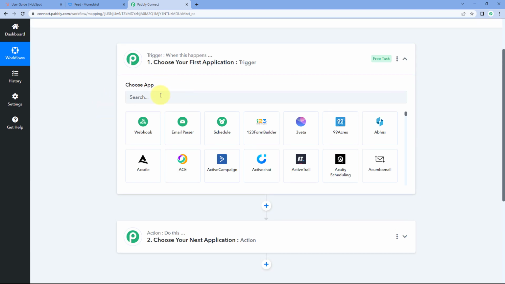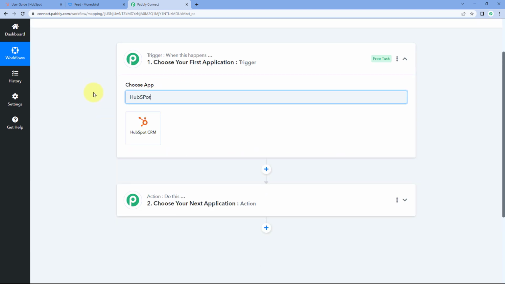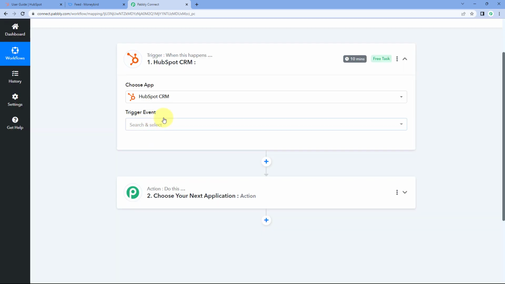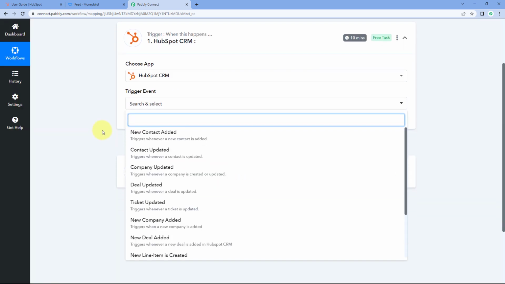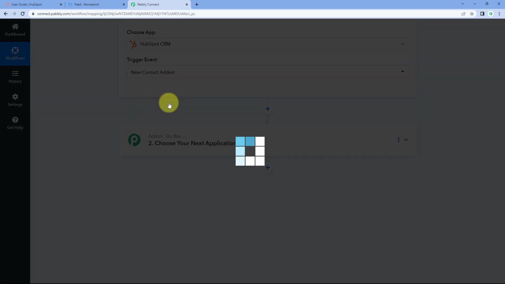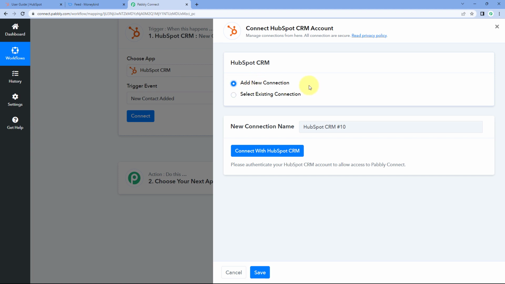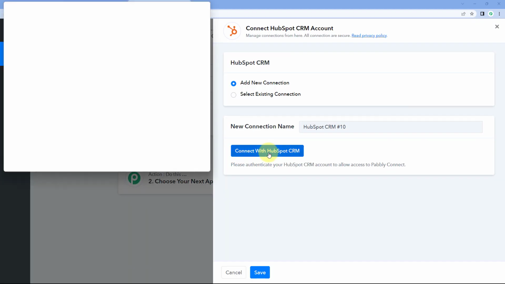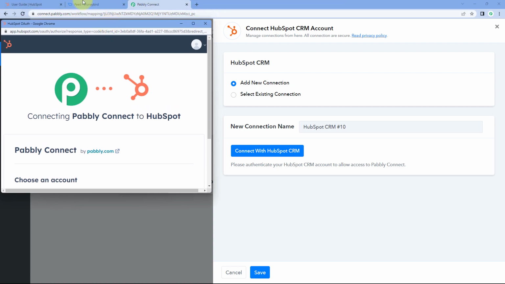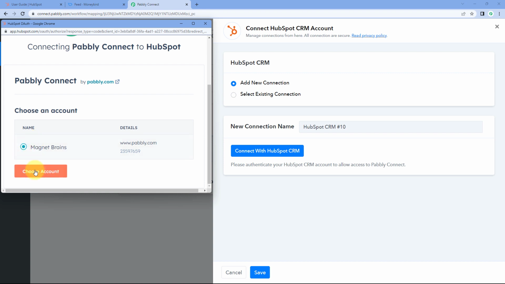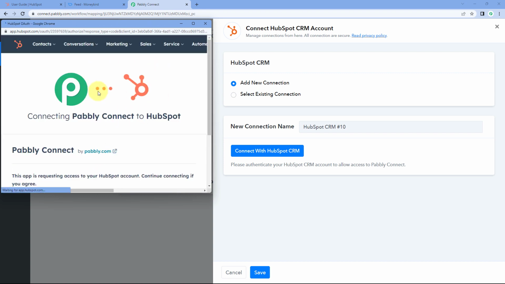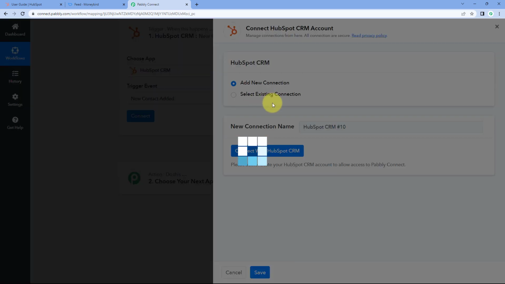Now here in our trigger window in Choose App, search for HubSpot. Just select it. And then in Trigger Event from this drop-down, select the trigger event as New Contact Added. Then just click on Connect and select Add New Connection. Now here guys, we have to connect our HubSpot CRM account with Pabbly Connect. And to make this connection, click on this Connect with HubSpot CRM button. Now because I have logged into my HubSpot account in my browser, Pabbly Connect will detect the same account. Just select your account over here and then we will see our HubSpot CRM account will get connected with Pabbly Connect.